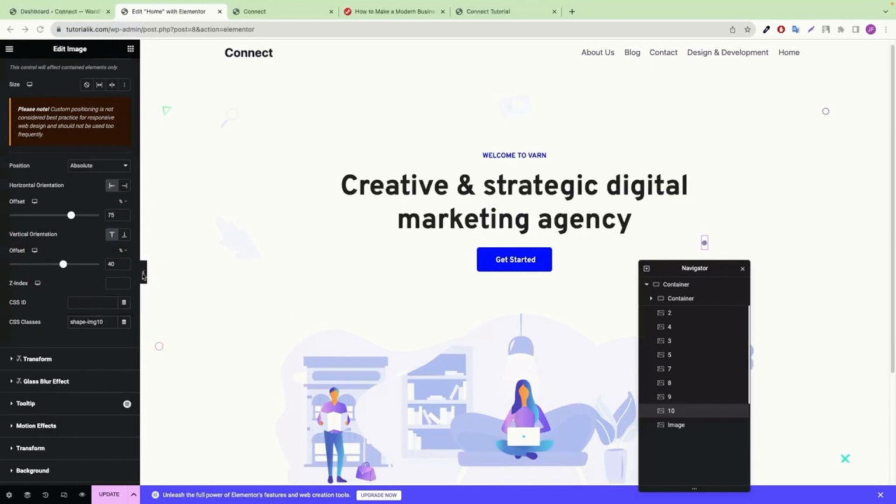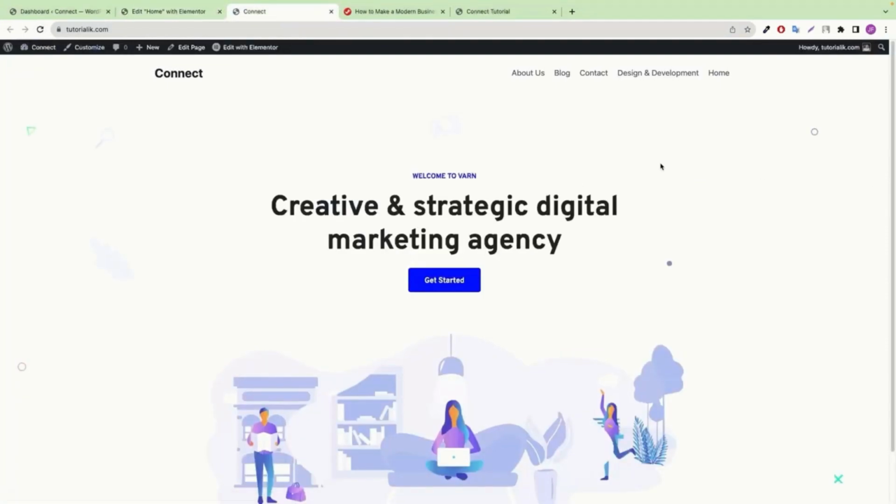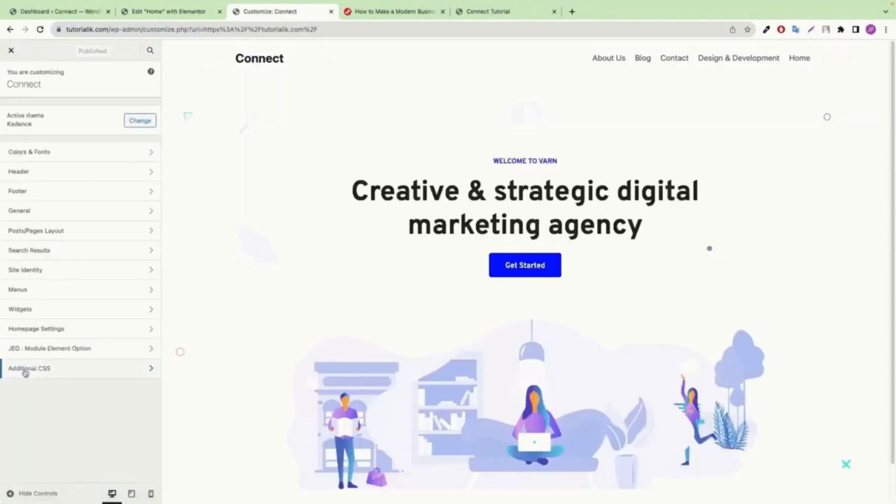So okay, let's simply update this so that all the changes are applied. Now let's come to our front end and reload this page. As you can see, we get exactly the same as it is. Now let's click on this customize button, simply click on it. And now let's go to this additional CSS. You will get the option at the bottom.